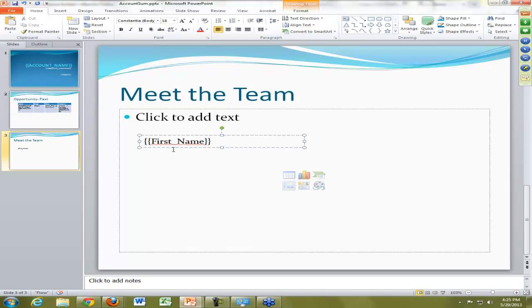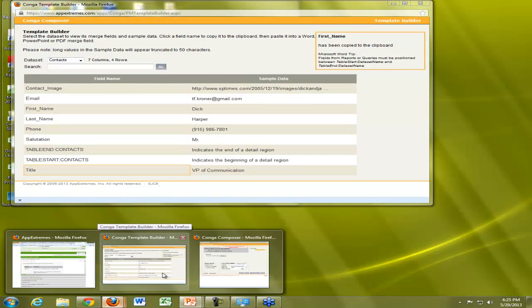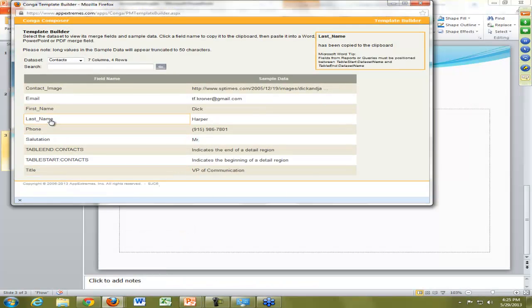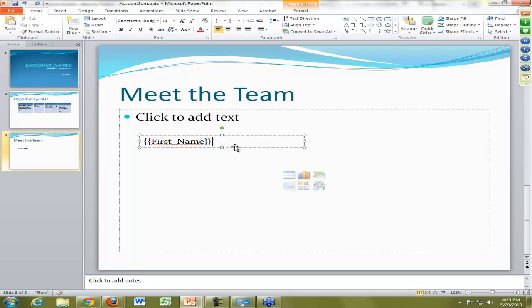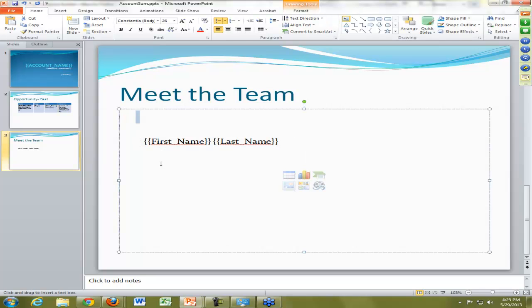And then I do want to have a space between these two merge fields, so I just add a space right here. Grab my last name. Place that in there. I'm going to add another text box down below. Add their title.